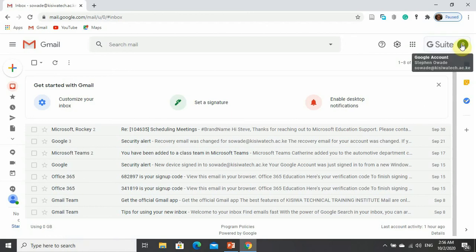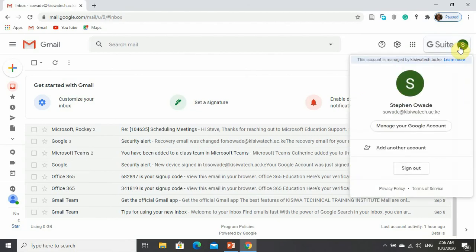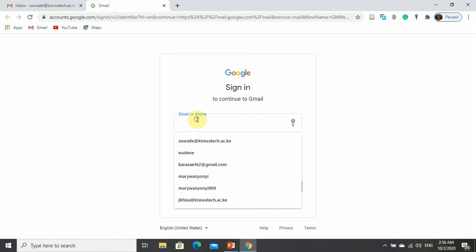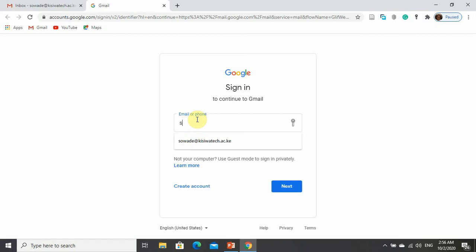You come to the profile picture for the login account. Click on the profile picture. That should bring down a drop menu. A menu should pop up here, and then you click add another account. When you click on add another account, you get a page with a text box where you can fill in your email address. So I'll type in my email address, sowade@kisiwatech.ac.ke, and then I click next.